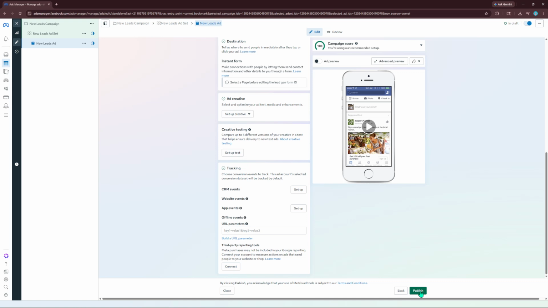And that's it. You've successfully set up a Facebook ad for lead generation. Keep an eye on your campaign's performance and make adjustments as needed to optimize your results.